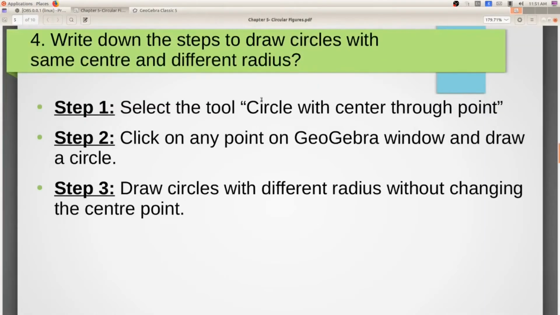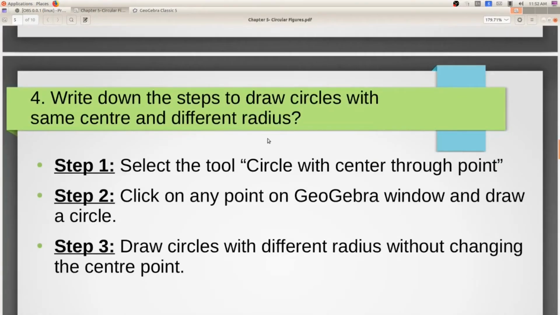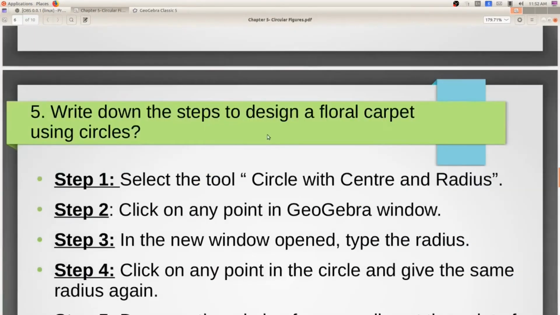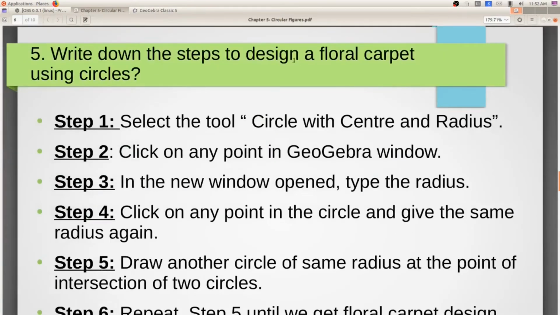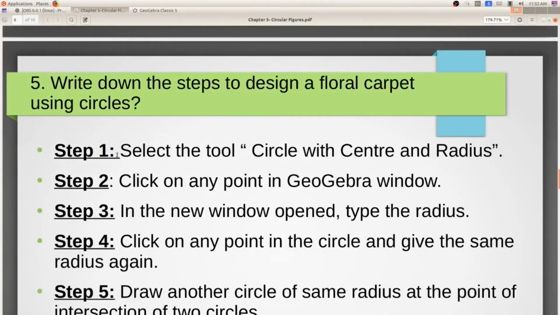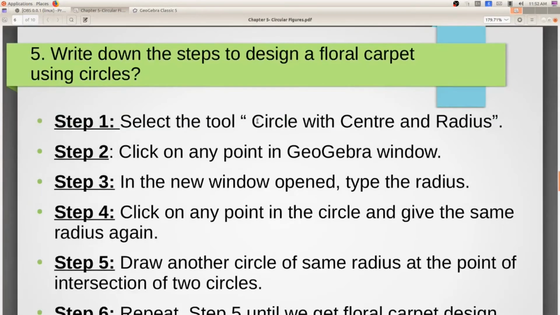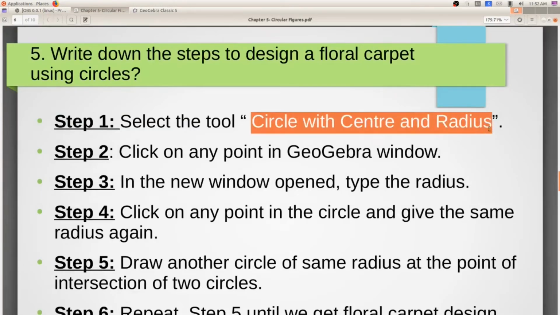So hope all are clear about this fourth question. Next we can move to the next question. Write down the steps to design a floral carpet using circles. Okay, so we are going to design a floral carpet now, and which tool you have to use? Yes, circle with center and radius.